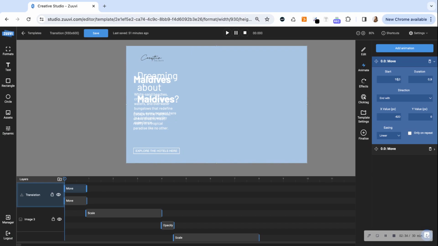Oops, that was a lot. Like this. We want the duration to be 0.9 again, the direction in width, and here in the X value, we don't want it to keep moving to the left. Now we want it to move back to the right, to where it started. So we're just gonna delete this little minus and keep the easing as it was.